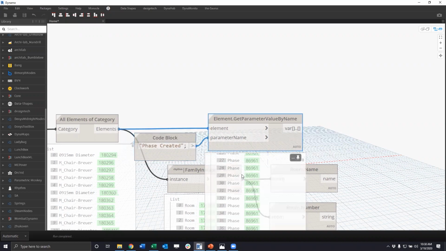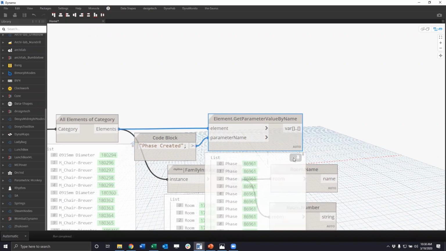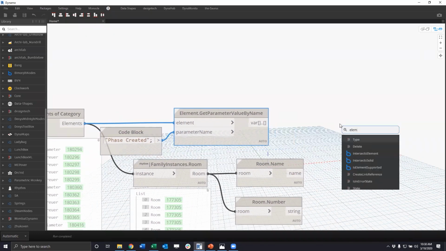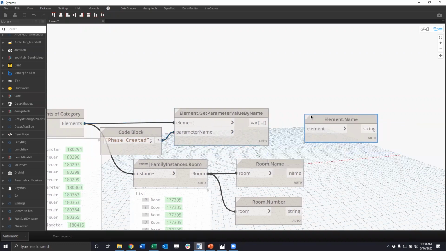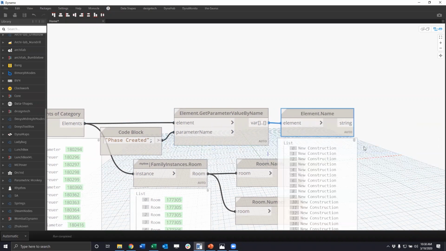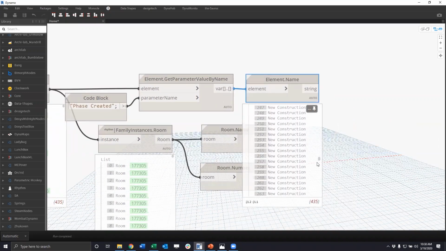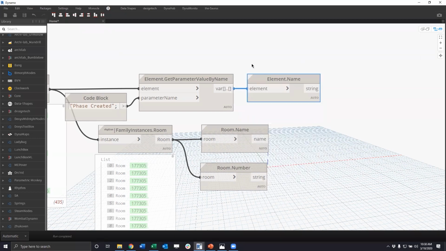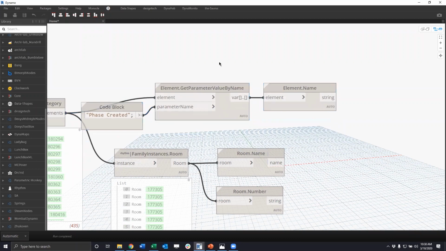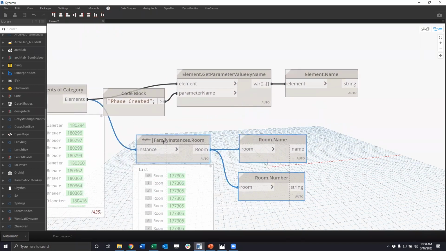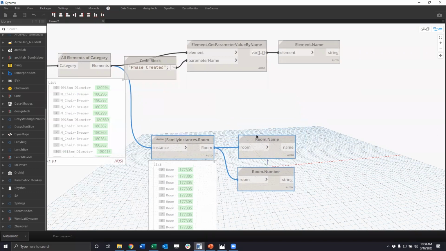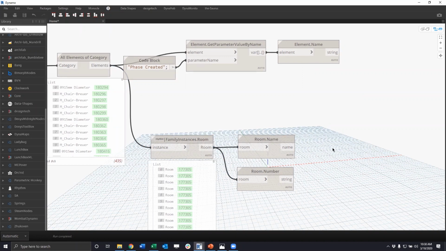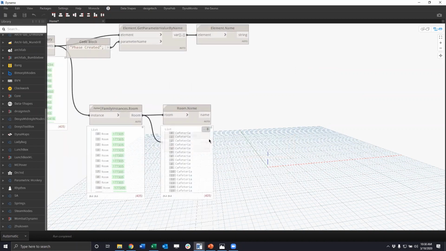If I hover on this, it just gives me the actual phase that it's on. So I want to get the actual name of that phase. So I can type element.name to retrieve the name of that phase. If I hover on here, I can see the actual phase itself. I can see a whole bunch of new constructions. Oh, we have some existings in there. That's fine. We're going to write that to that information. Drag this up here. I'm going to split apart these two bits of information so I can work on this part down here to create a combined bit of information, being the room name and the room number combined into one. That way I can use that to write to my room name.